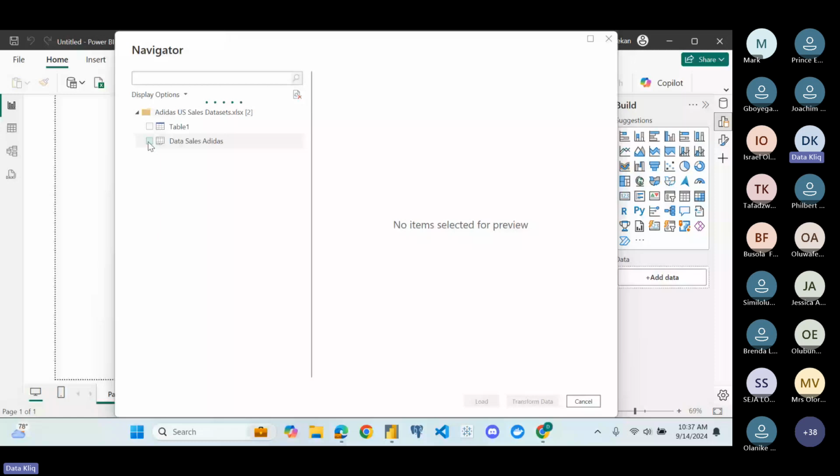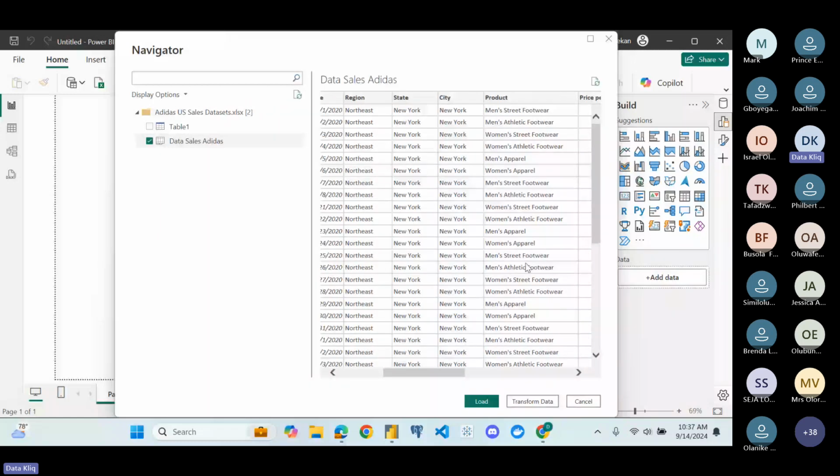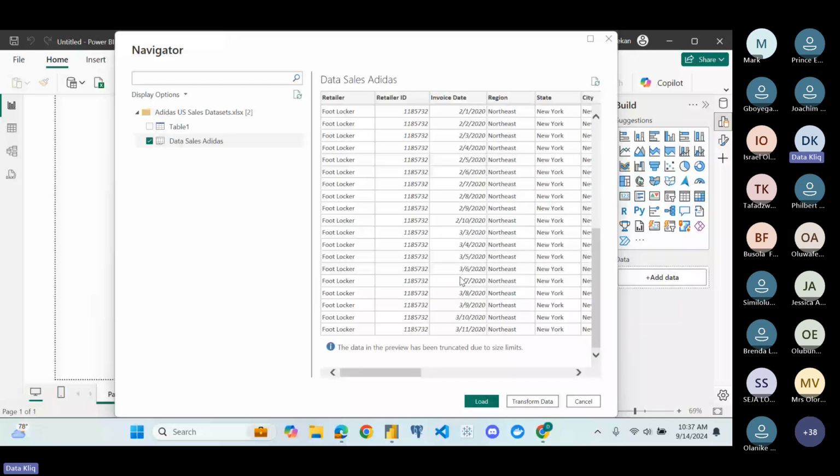Select it, and this data set is already clean. That's why we won't be clicking on transform data, because the data set is actually already clean.